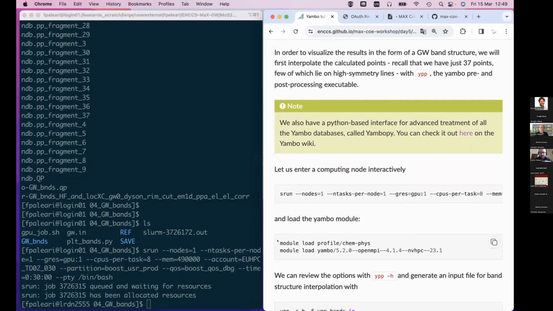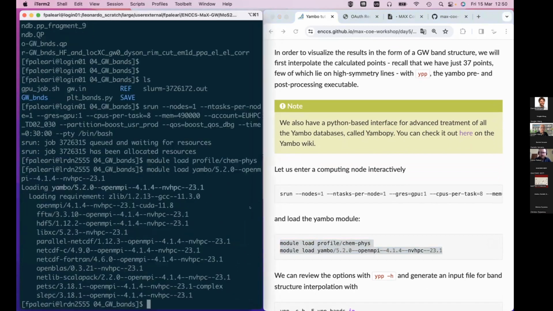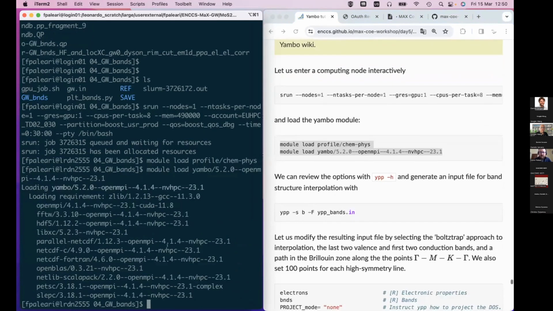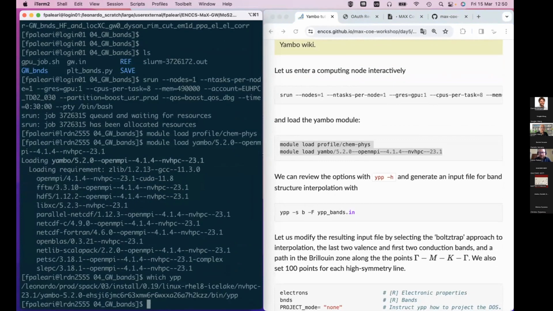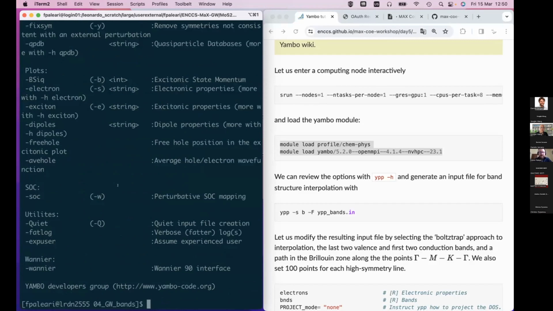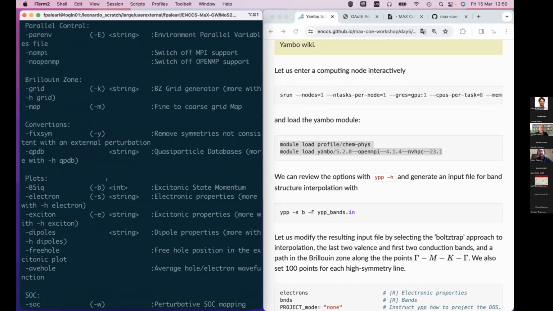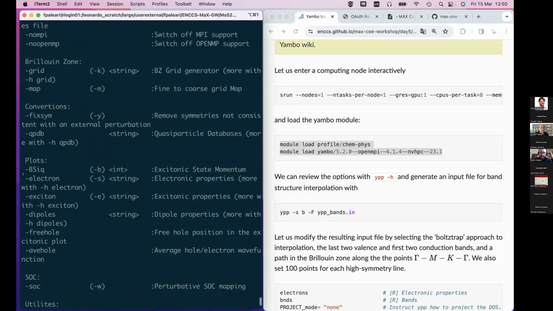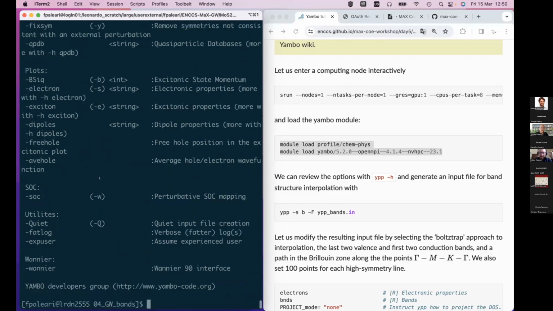And then we just load the Yambo again inside the node. Now you will see we have access also to the YPP executable. As for the Yambo executable, we can create an input, we can run the help of YPP, and here again, as before, we can check it, and depending on what we want to do. In particular, we are interested in this electron flag, which is abbreviated -S.